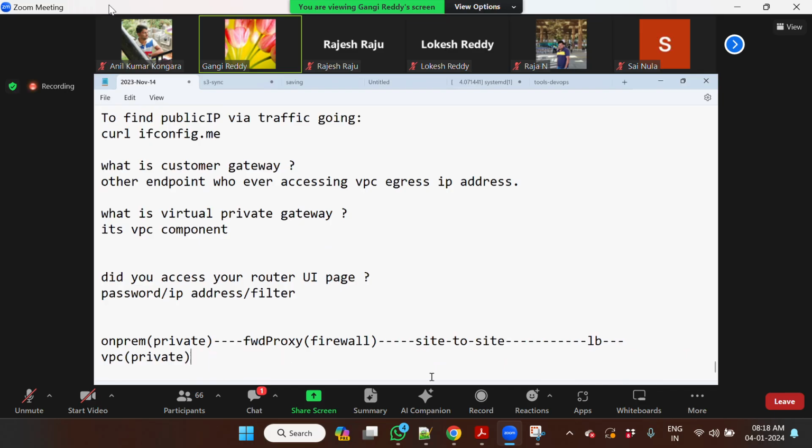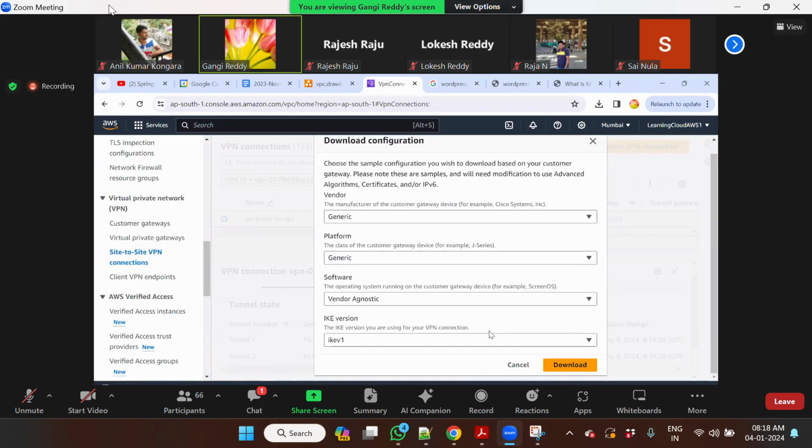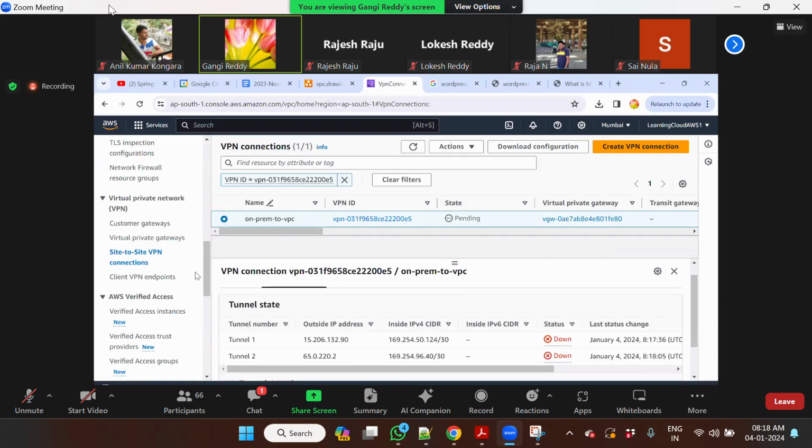Now, the tunnel is down. You remember I was telling you, we cannot replicate this because my router will not support this configuration. In real time, we will use working devices. After you make the configuration, this will be in the up status.